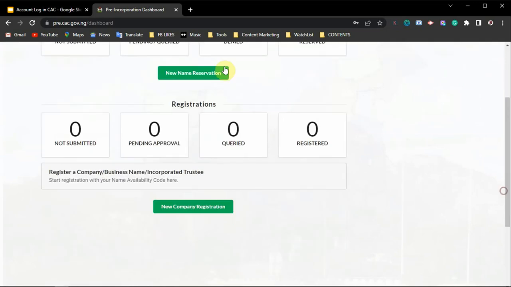Then for registration, once you are done with your reservation, you can now go ahead to register. Not submitted means you've started the registration, but you are yet to make payment or submit the registration. Pending approval means you have submitted the registration and made payment, but it's currently under review. Queried means your registration is being queried. Here, you can resolve the query and resubmit your application to make them review it again. Once your registration is approved, it will be shown under registered. This is where you see your certificate and your status report.